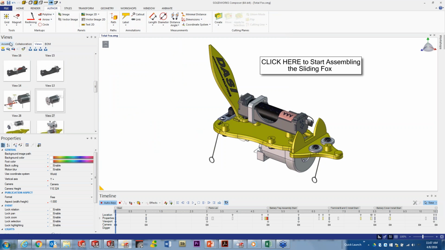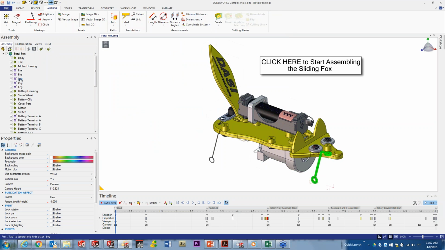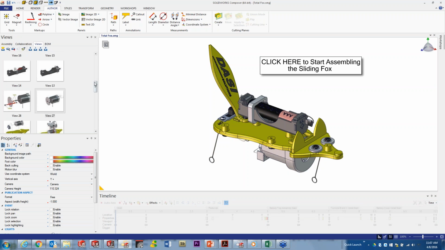When you open up the SolidWorks file, it actually reads in the tree exactly as it was in SolidWorks. You can even see the colors on the screen, the assembly position. All of this information is available directly inside of Composer. Now we take this information and we use it to create what we call views. Now views can be a lot of different things.